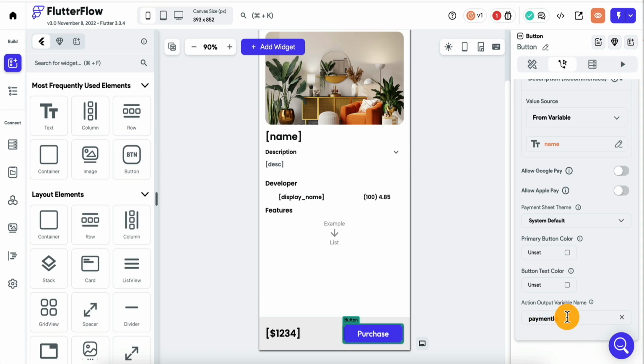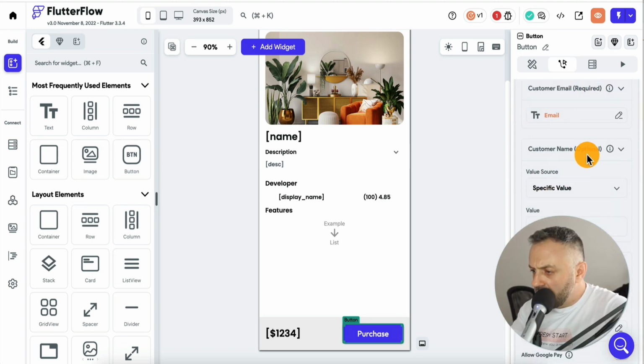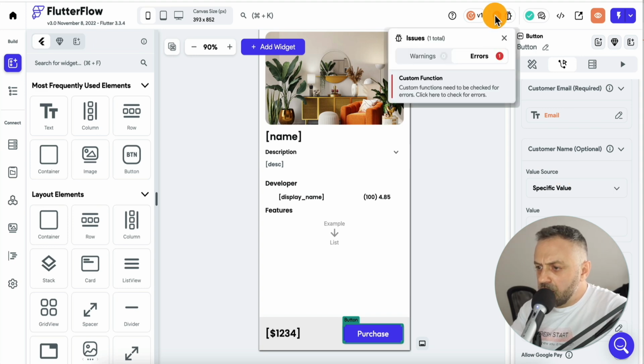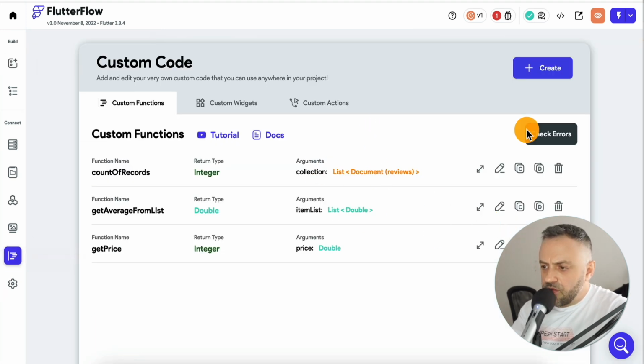Now, remember, when you chain these actions, you can have the next action read that payment ID and check what the value is and maybe do something with it, maybe store it somewhere else as well. So that is kind of what we have. We have everything filled out. Let's see why we're getting an error. Okay, custom functions need to be checked for errors. That's very, very standard, so this is fine. Let's go ahead and check our custom functions for errors real quick.